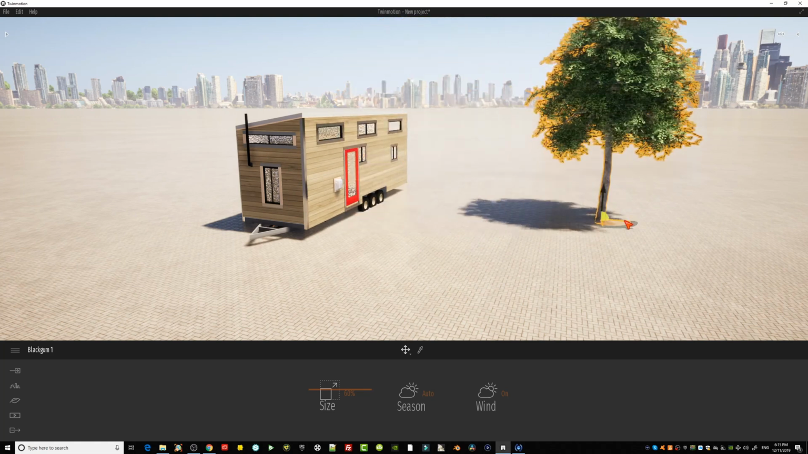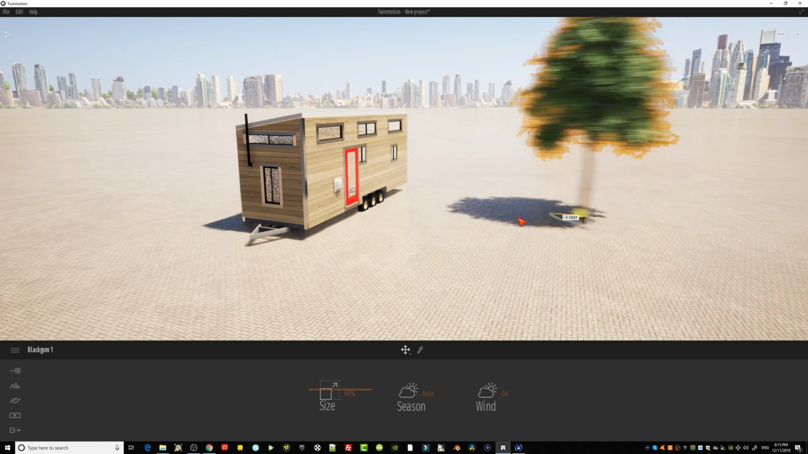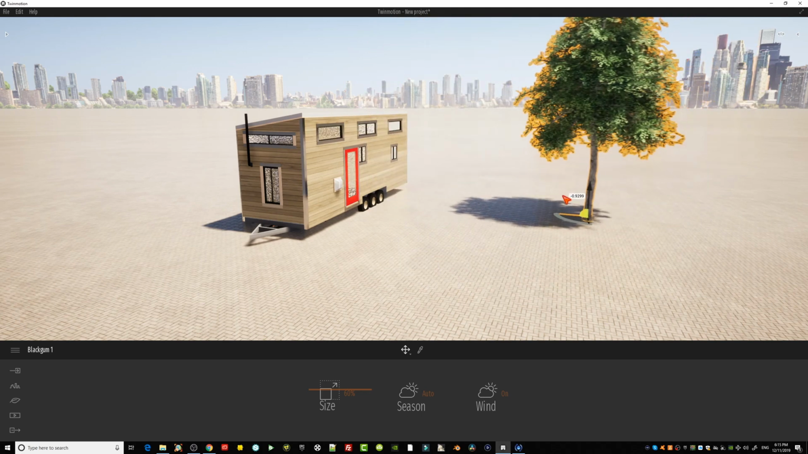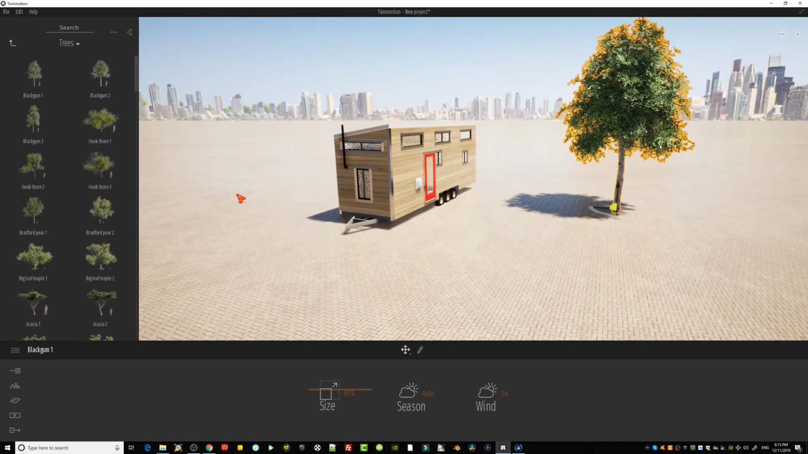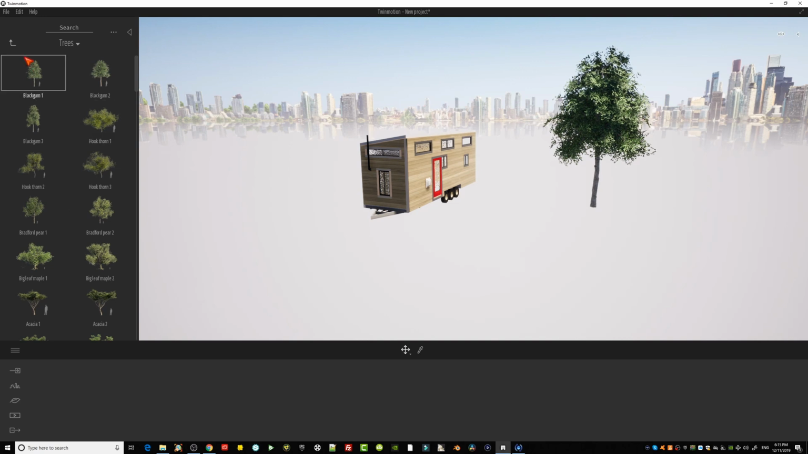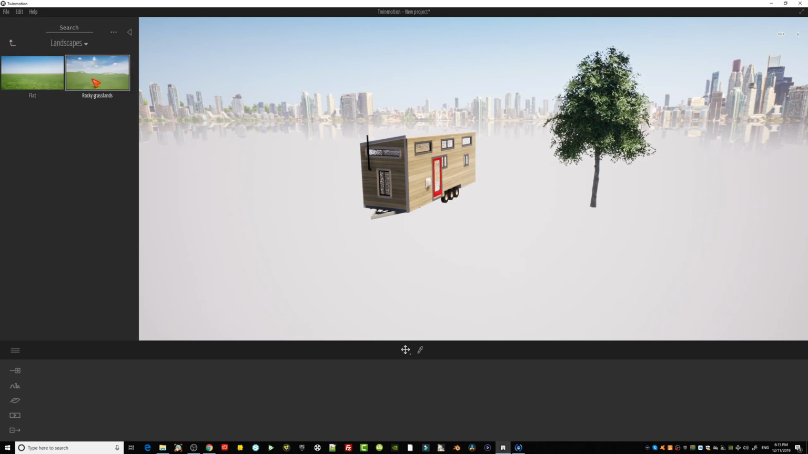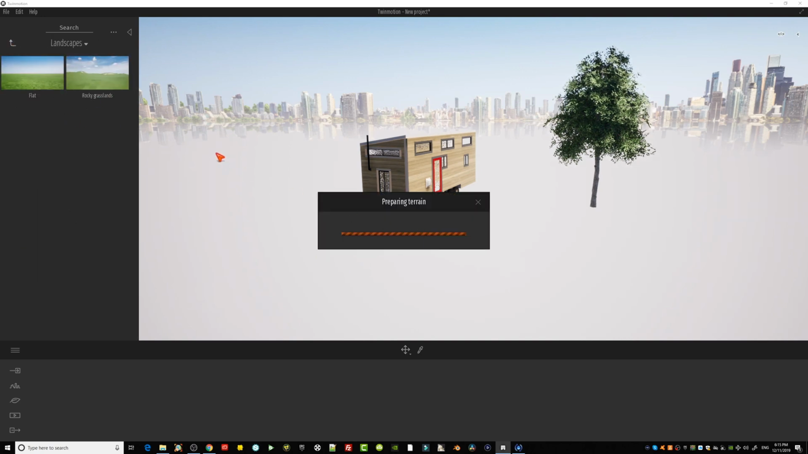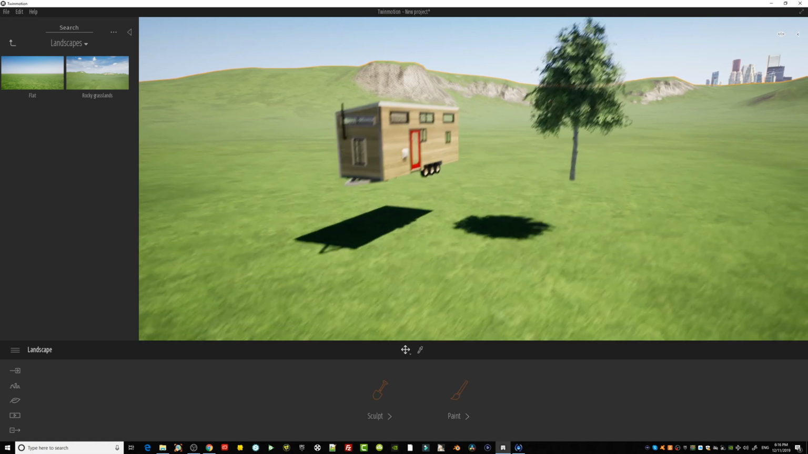Look at the shade and the shadow that it's casting to the building. But there is even more cool stuff. First of all, the ground plane I can delete. And then you can see here landscapes. I'm a big fan of mountain areas or countryside, and I can see myself with this little tiny home being somewhere in the country.